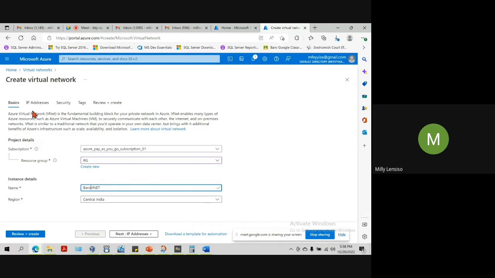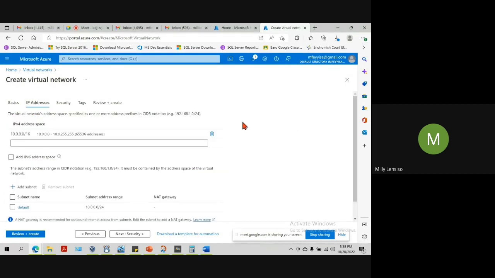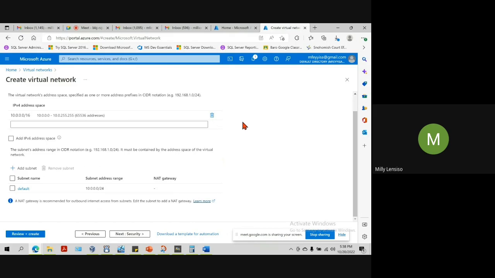So then I go to the IP address page. Here, by default, Azure gives you an IP address which looks like this. It starts with 10.0.0.0/16. ይሄንን መቀየር እንችላለን, but we have to know what kind of IP addresses are good to use.